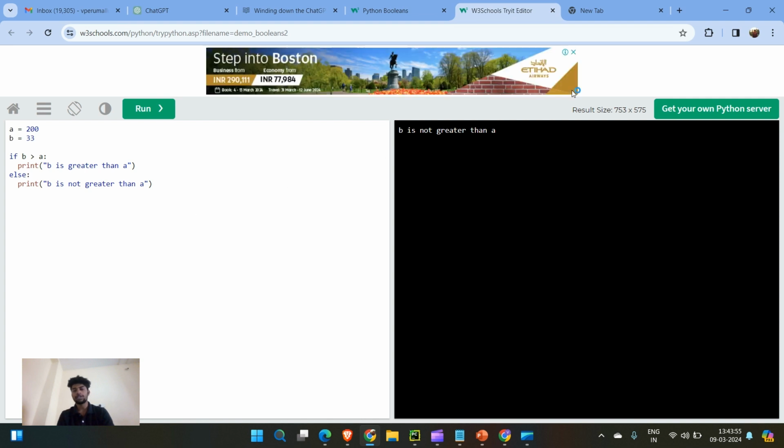In this way, boolean operations are helpful. What we have to do is this will return either true or false. So, is 33 greater than 200? No, it returns false. Then, since the condition is false, it comes to the next else block. Whatever content is present in the else will execute. In this case a print statement is given, so that's why it is executing.